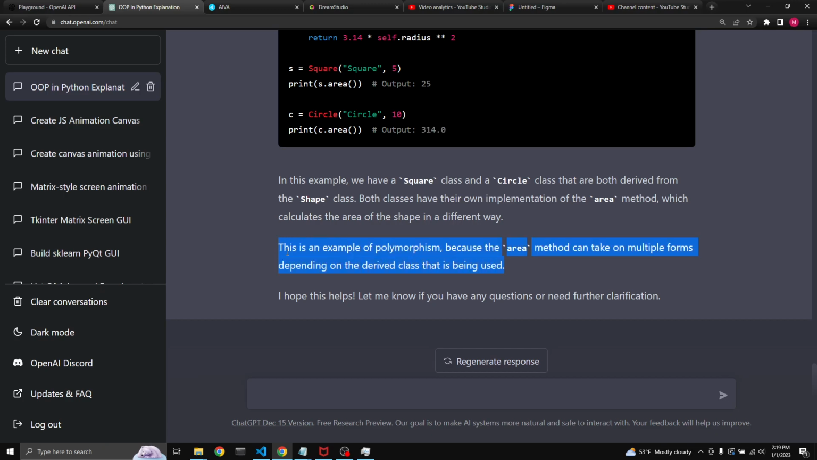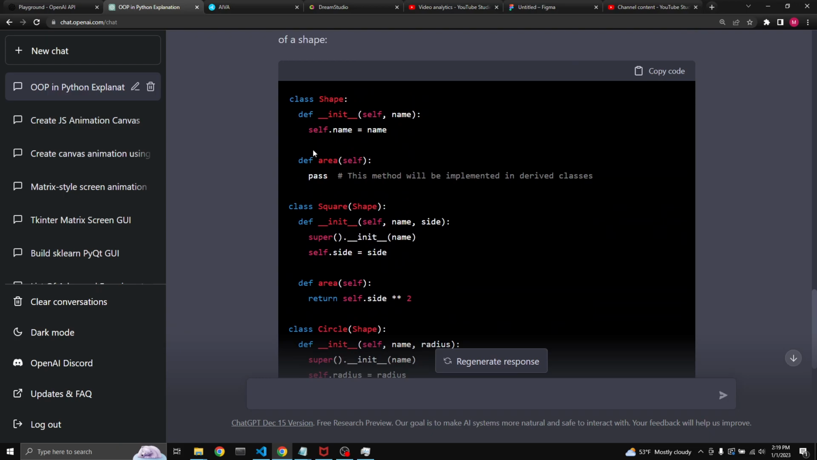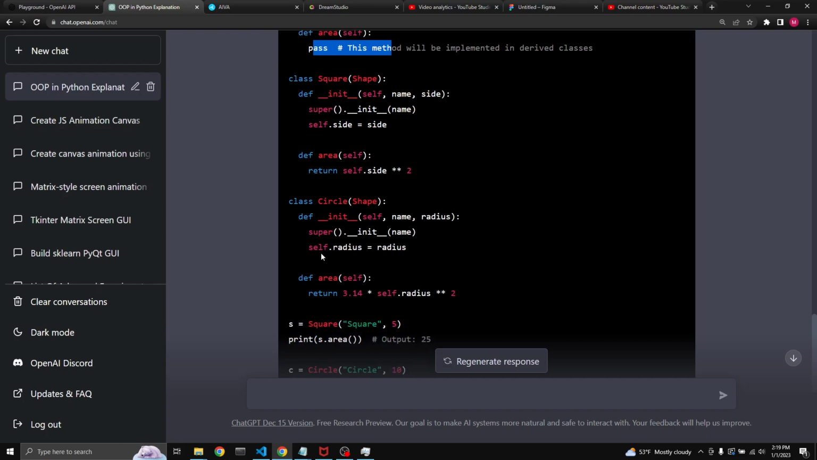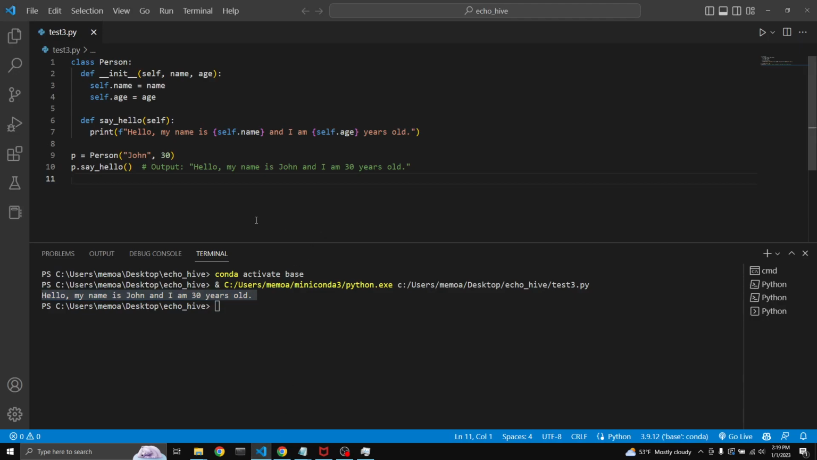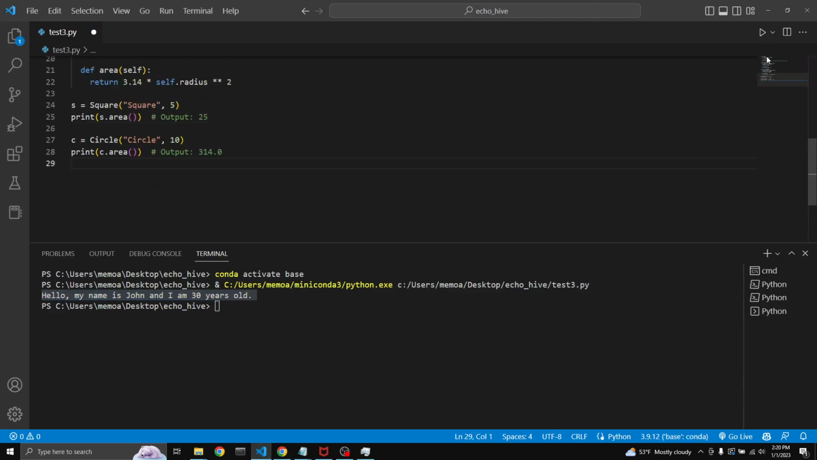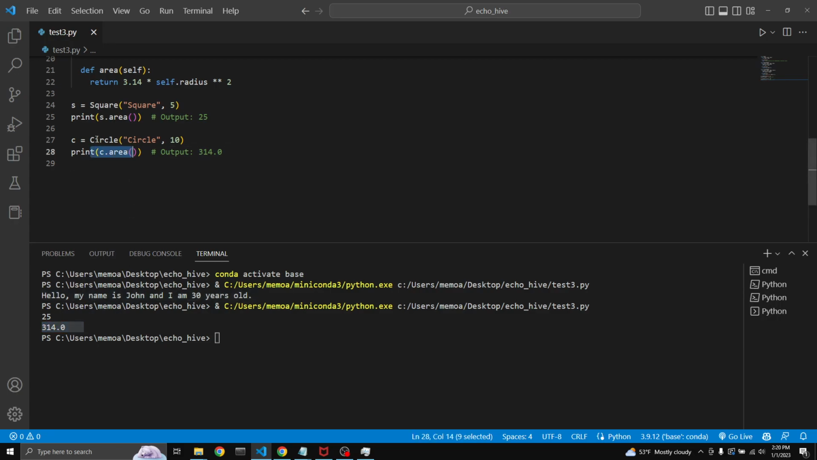So this is, I think, the important part. This is an example of polymorphism because the area method can take on multiple forms depending on the derived class that is being used. So I guess the reason it defines it but leaves its definition blank is so that the square and the circle can redefine it as we did right here. This is pretty cool. And this is called polymorphism. If we were to run it, 25 for the square and 314 for the area of the circle.